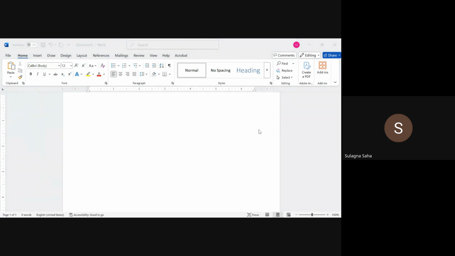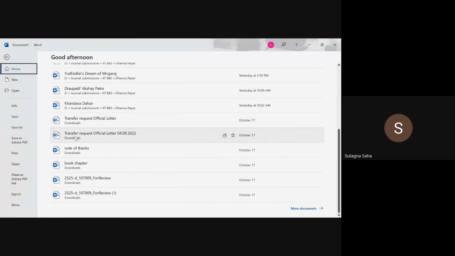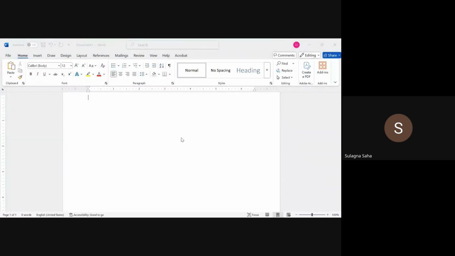Now, let us open a Word file so that we can see. So I'll open one of the existing Word files that I have, so that I can give you some... Sorry, just one moment.